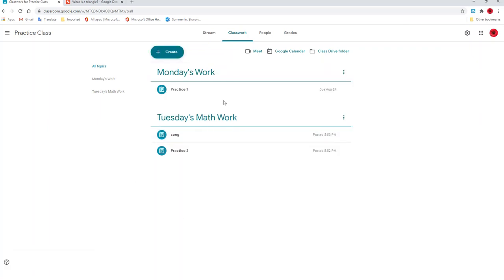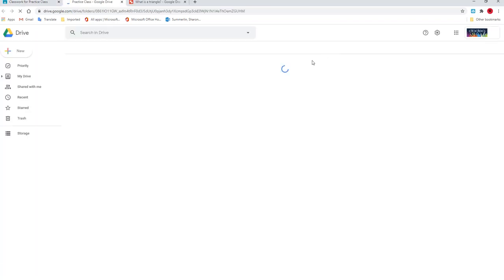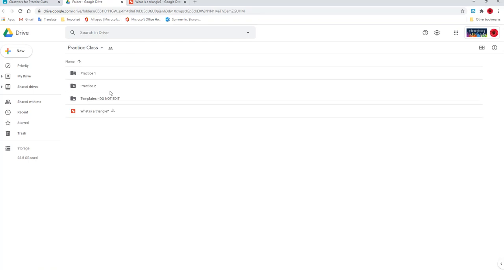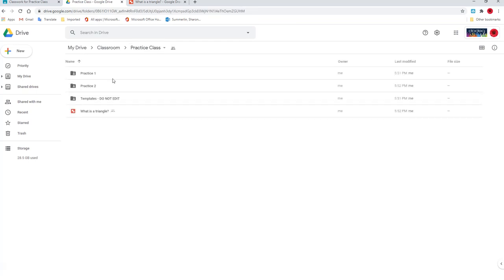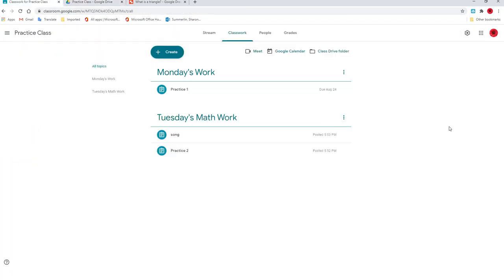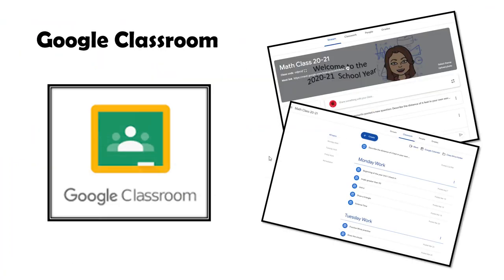So a student can come in here. They know I do this on Monday, I do this on Tuesday. If you had due dates, it automatically populates to their calendar. And inside your class drive folder, if you had an assignment that we called practice 1 and practice 2, every student's work, since I made a copy for each student, would be in here with their name on it. So that's how easy it is to navigate Google Classroom.